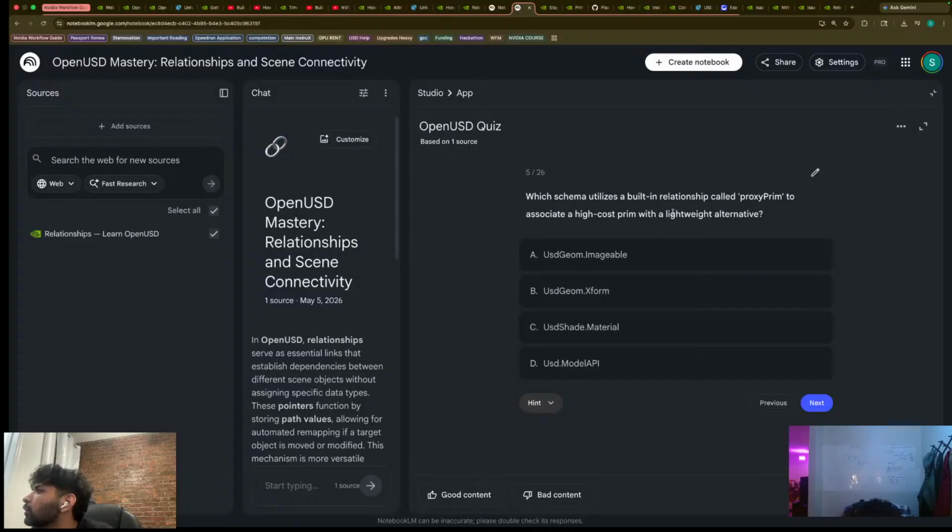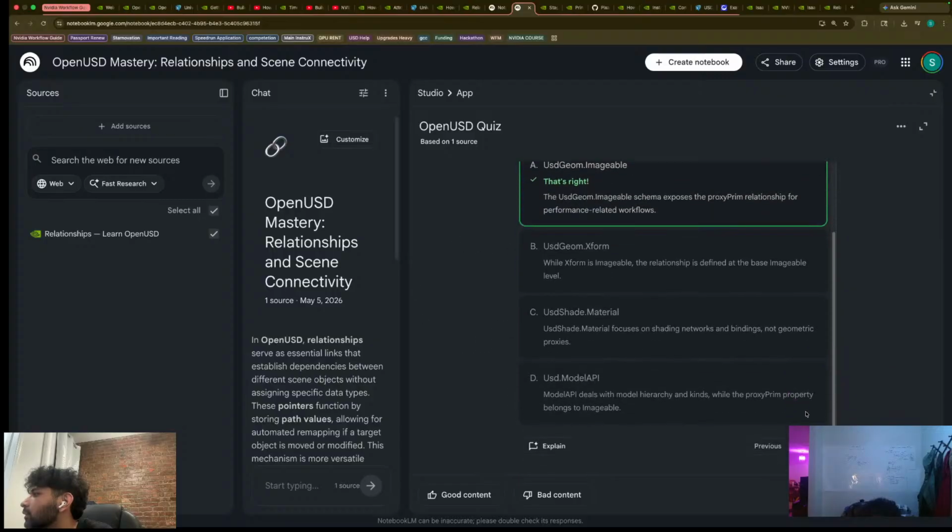To associate a high-cost prim and a lightweight imageable USD? Correct. Yes, correct. Imageable. USD geom dot imageable schema API.